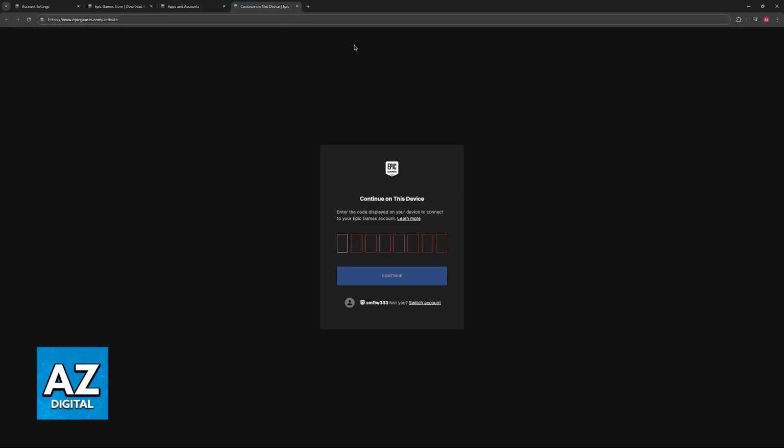Alternatively, you can also go over to epicgames.com/activate. This page is essentially the same idea. By opening up Fortnite on any console, you will be given an activation code, and all that you have to do is input the code on this page here, and you will be able to link the currently signed in Epic Games account to the console that is displaying the code.